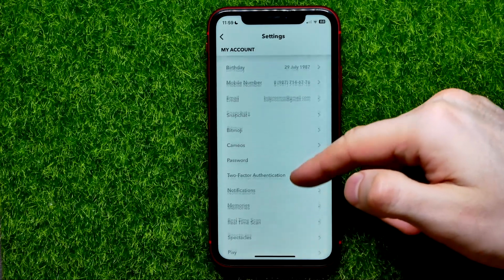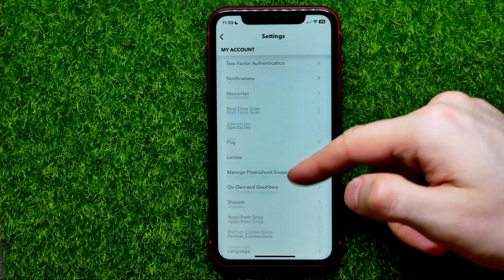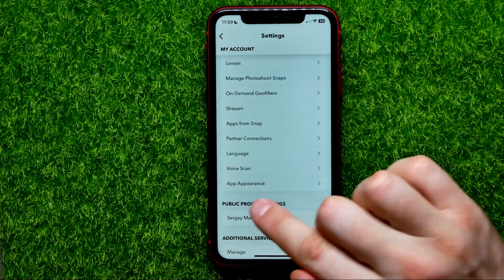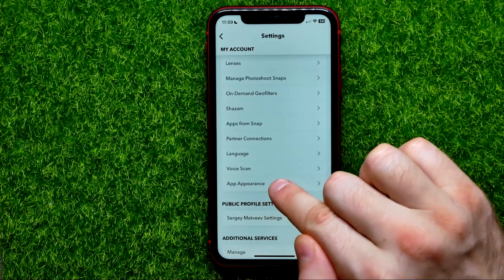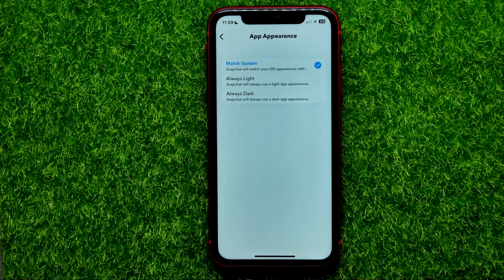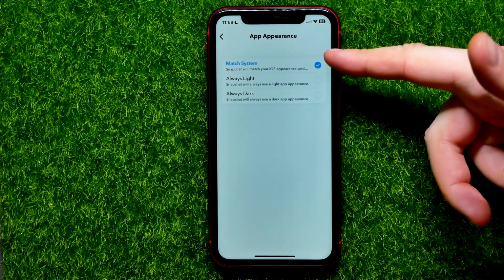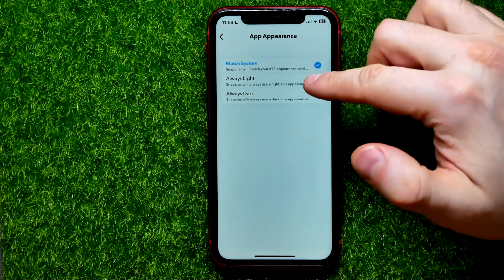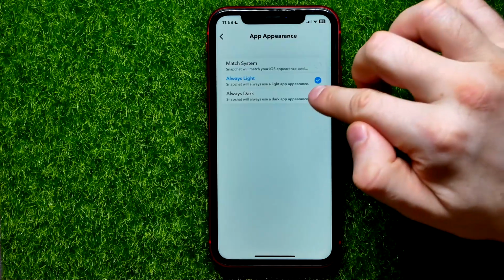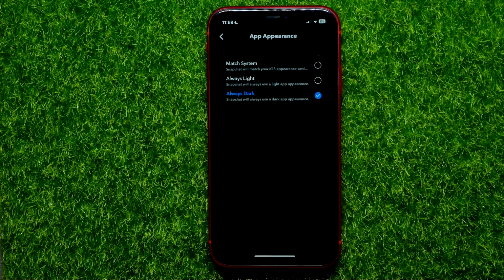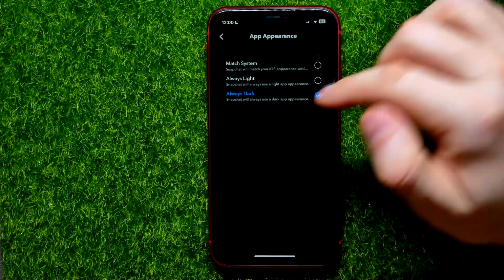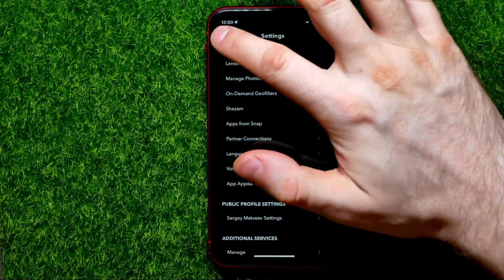On settings you should scroll down all the way until you find the app appearance, then get into it, and on that screen you are able to set app appearance. By default it's set to match system, but you can manually set it to always light or always dark. So in that simple way you can turn on dark mode on Snapchat.